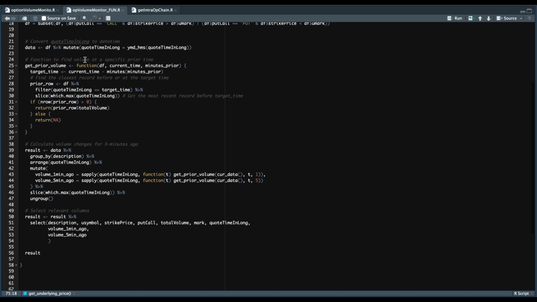So in line 22, we're going to convert our quote time into an actual timestamp. And since I'm going to be comparing the data to something in the past, I need to create a function that will do that. So here in line 25, we've created this function called get prior volume, pass in our data frame, our current time, and how many minutes before the current time we want to compare it to. And it'll go ahead and return the option volume for however many minutes you pass into this last parameter.